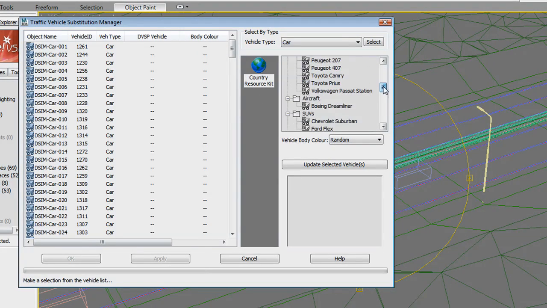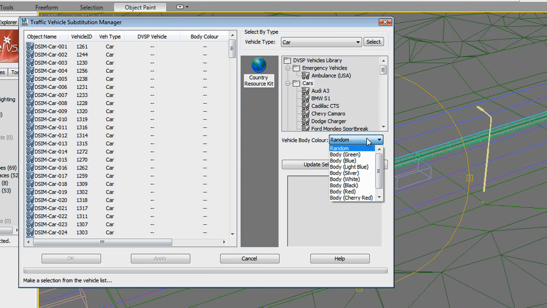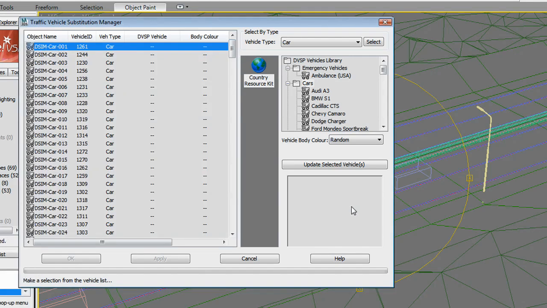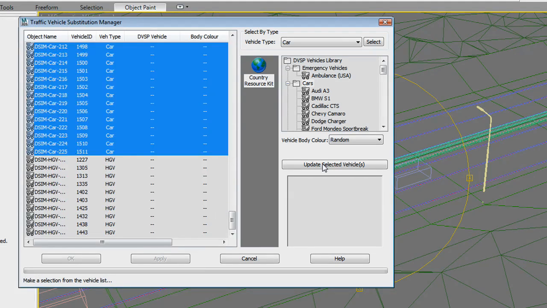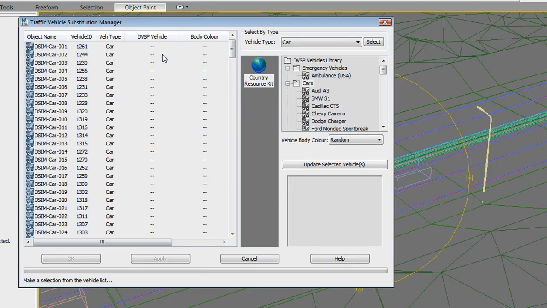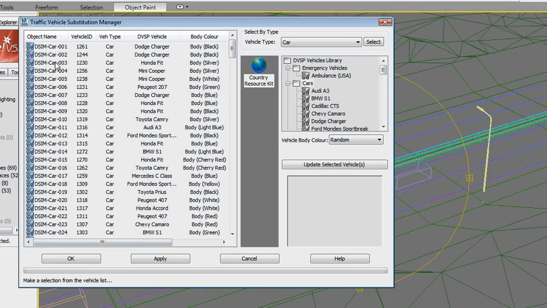So you see here that you have access to all the cars that you have in your country kit, including the train that I've added. So this is also a good option. So for this particular example, I only want cars to be replaced by cars. So I'm selecting the list of cars, I'm pointing it, and I'm telling it to use random body colors. So it's going to have a different list of color applied to these cars. I'm going to select all the cars in the list, and I'm going to say update selected vehicle. So you'll see that it's going to use it in my list here.